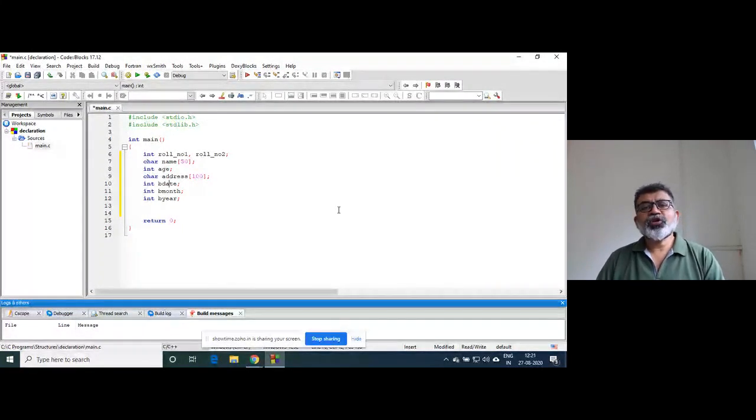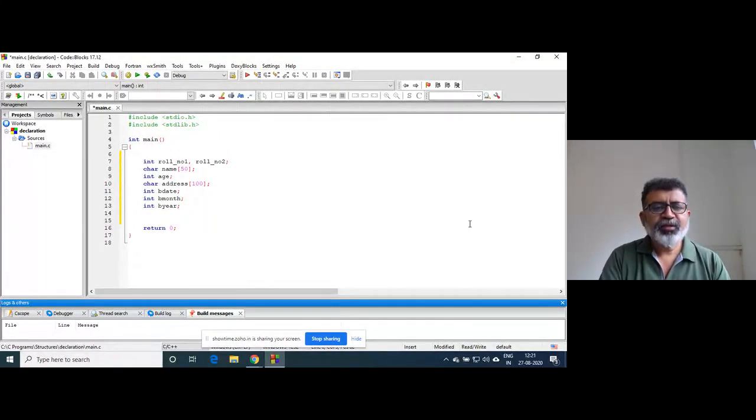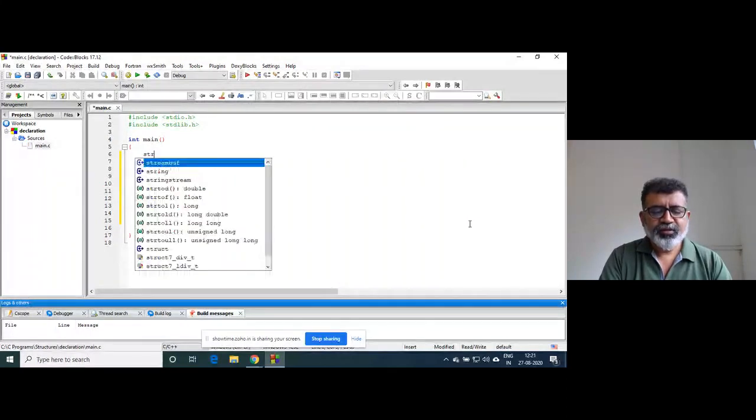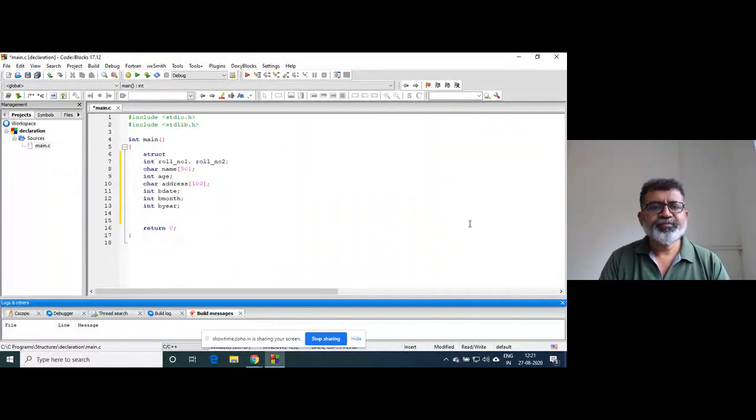So Dennis Ritchie thought of binding them together, and he provided the keyword struct. Right. So what I will do is put everything inside a structure. So I will write struct. It is the keyword. I'll give a name to the structure.